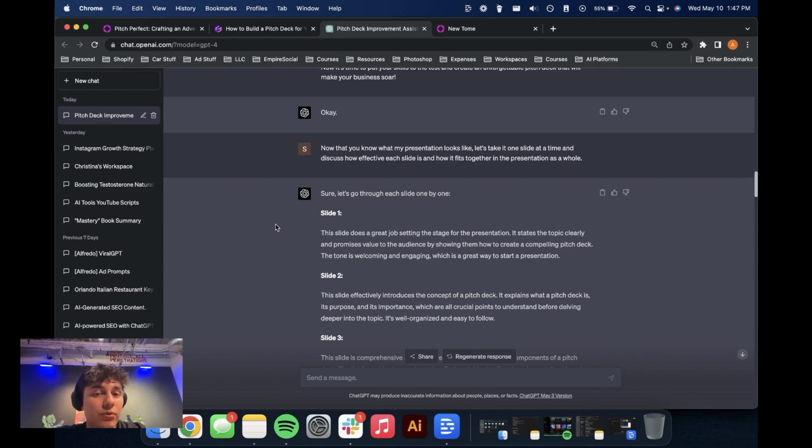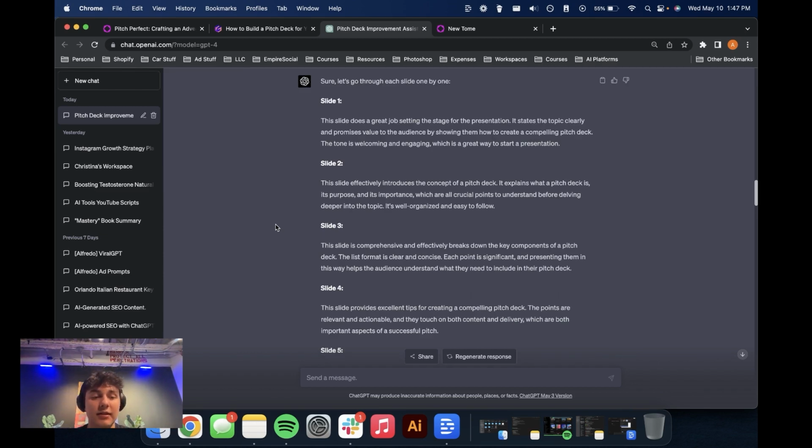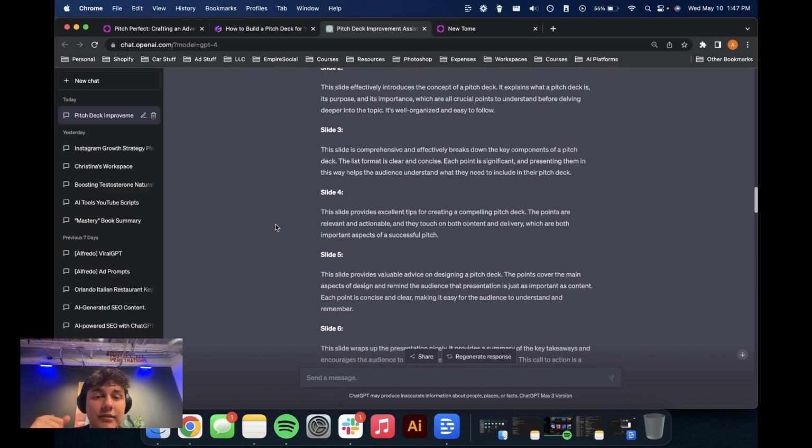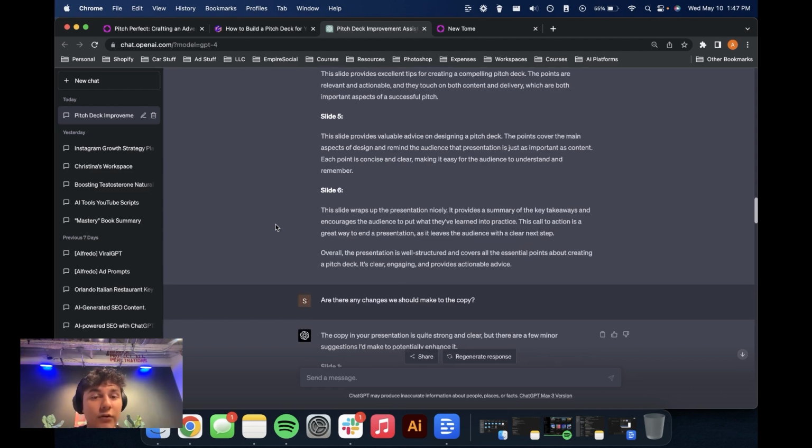Sure, let's go through each one, and then it's discussing how it thinks the slide presents the information and how it's laid out all together. Slide 1 does a great job setting the stage, states the topic clearly, and promises value to the audience by showing them how to create a compelling pitch deck. Tone is welcoming and engaging. And then it goes through each slide, right? Slide 4 provides excellent tips for creating a compelling pitch deck. Points are relevant and actionable, and they touch on both content and delivery. Overall, presentation is well structured and covers all essential points.